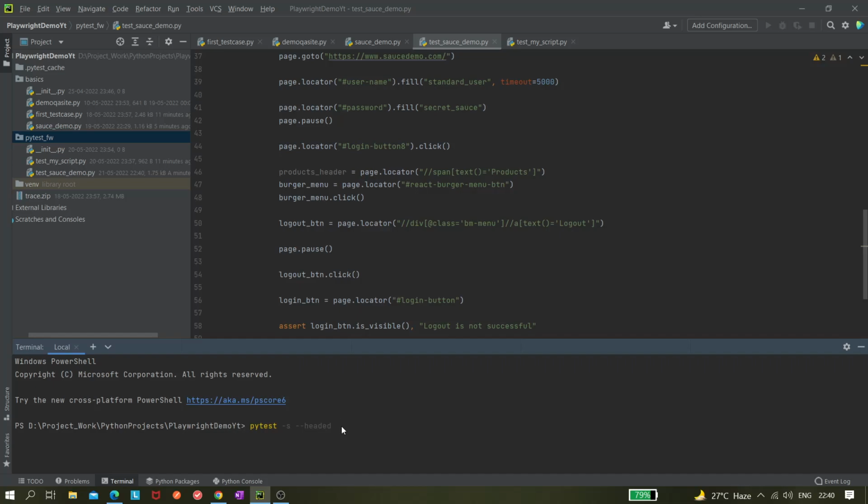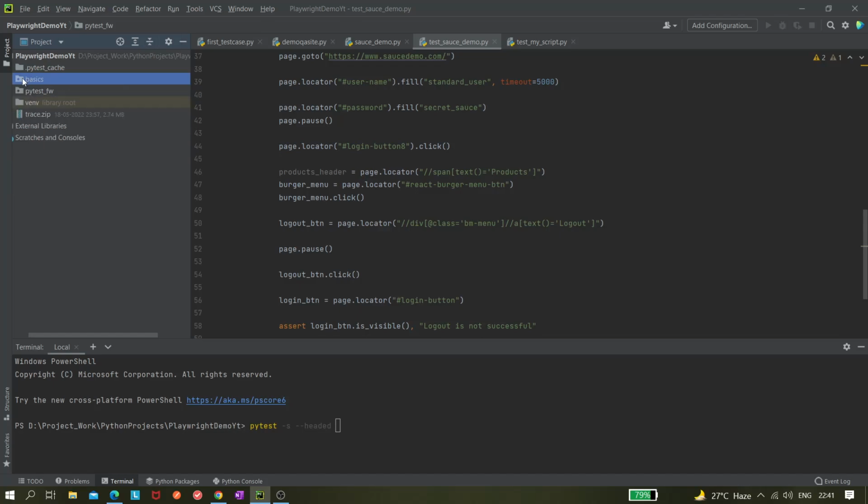So for that what we can do, we can just pass the file name like this. First we need to give this PyTest, no? So see, the thing is that first you need to move to this folder. So this file test source is present in PyTest framework, right? And PyTest framework is present under, which one? PyTest framework is present under Playwright demo YT. So we are under Playwright demo YT. So that is the root folder, right?